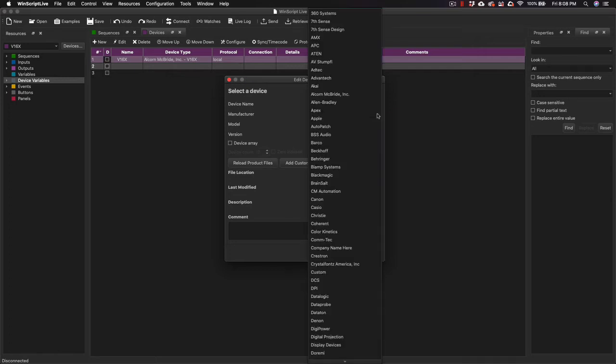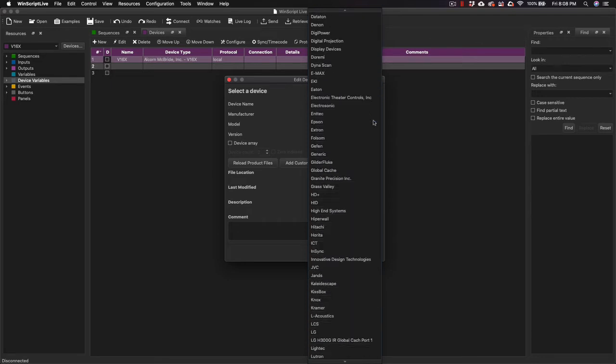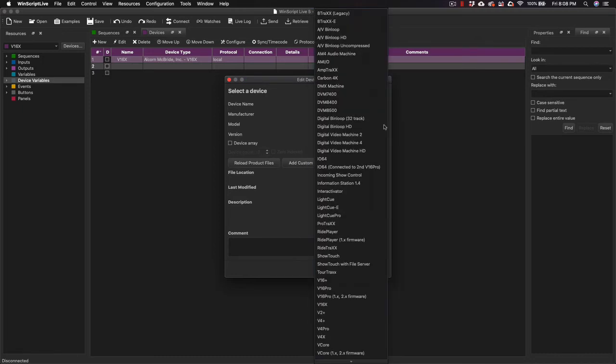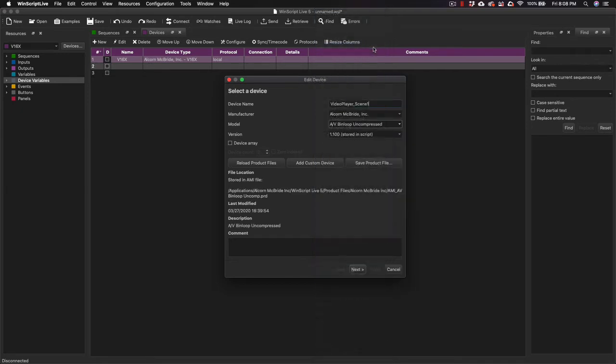Next, we need to choose the manufacturer. This list contains all the known product manufacturers we have product files for. If you don't see your manufacturer listed, don't worry. There are still ways to make your product communicate, and we'll see that momentarily. For now, we'll go with an Alcorn McBride AV bin loop uncompressed. There are versions of the product files saved, so if you need to look back to a previous version or create your own version of one, you can make sure to choose the correct version here.